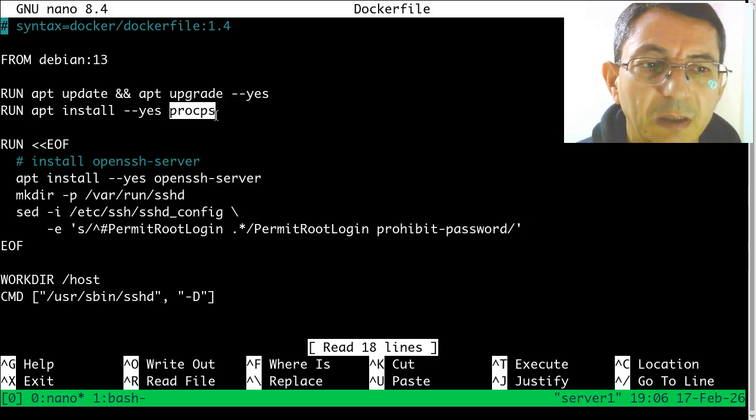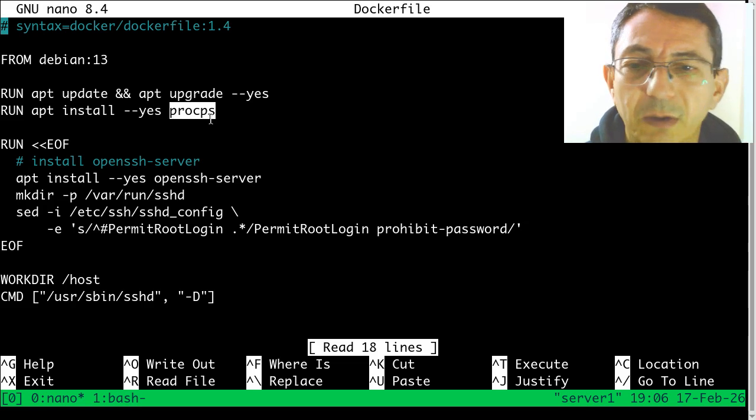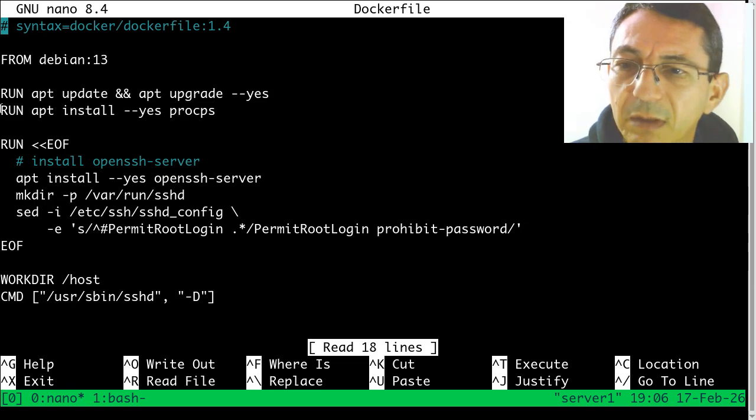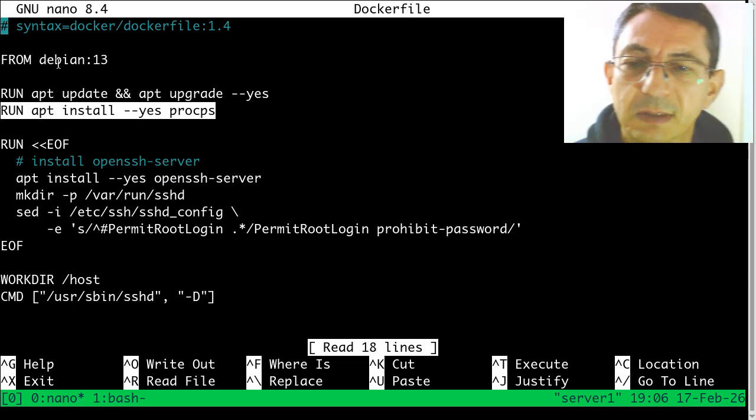So we installed it manually last time. We started the container, we started bash inside the container, or we got a shell inside the container, and then we installed this package manually. But now we are installing it automatically inside this image.